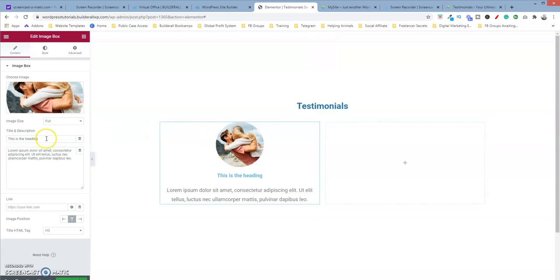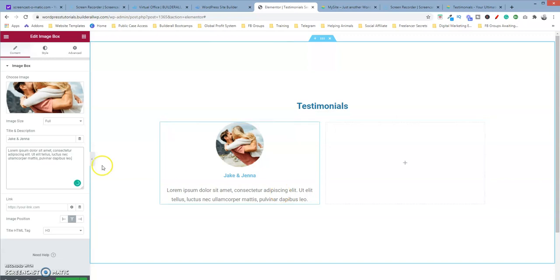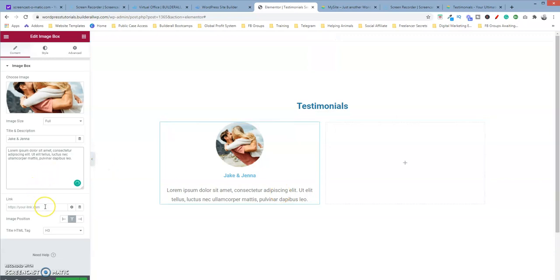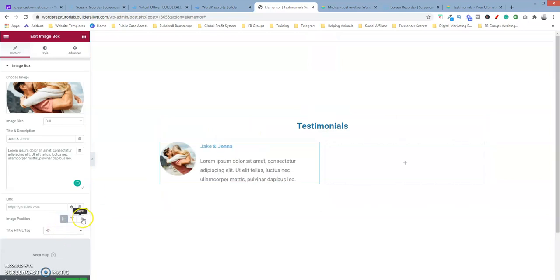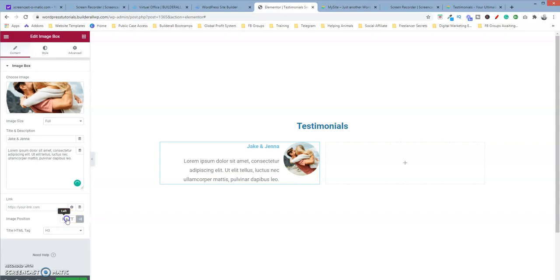Okay, what we can do here is the heading, the title and description. You can put whatever description that you want here, which is this area right here. You can also add in a link so when they click on it, it'll take them somewhere. Image position, right now it's in the middle. I can make it to the left or right. Right now I'm going to put it to the left.